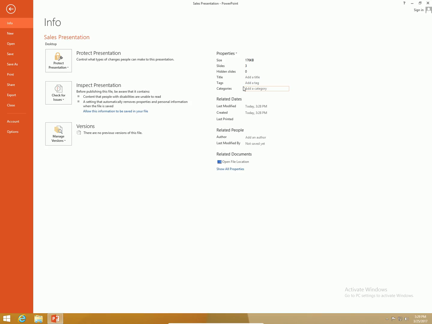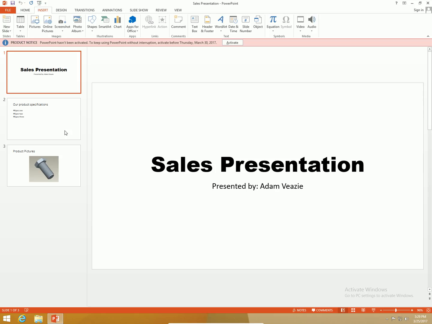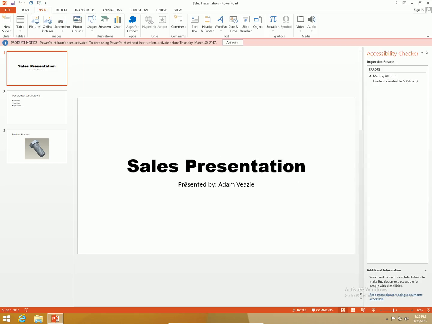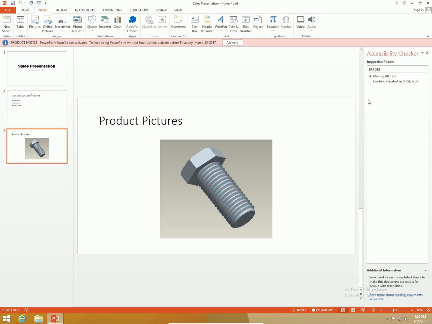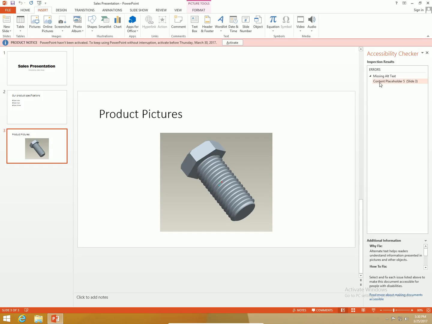Now, another thing I can do is check for accessibility issues, and this is for people with disabilities. Maybe they have poor vision or something like that, so we're going to check that. There we go. The Accessibility Checker task pane comes up over here, and it tells me I'm missing alt text: Content Placeholder 5, slide 3. Let me see, what is that? Maybe I can click on it. Oh great, I can click on it and get to it. That is neat. Okay, and what it's telling me here is the picture doesn't have any alt text.